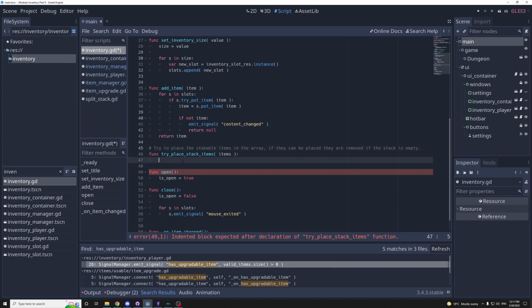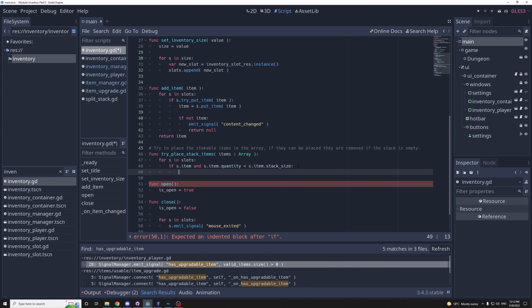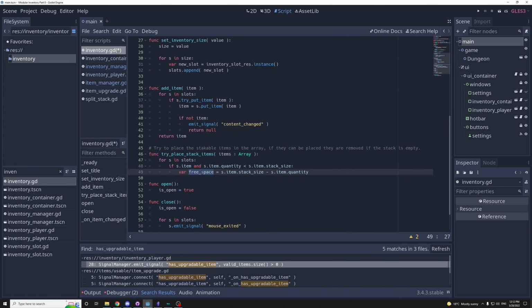For this code, that's an array. This is going to be pretty simple for this part. For each slot in all of those slots, if we have an item in the slot and the item quantity is lower than the stack size, so if there is something and there is still place for more, if your stack is not full, that's it. So if that's the case, we'll get the remaining free space. That's going to be equal to the maximum stack size minus what it has in it.